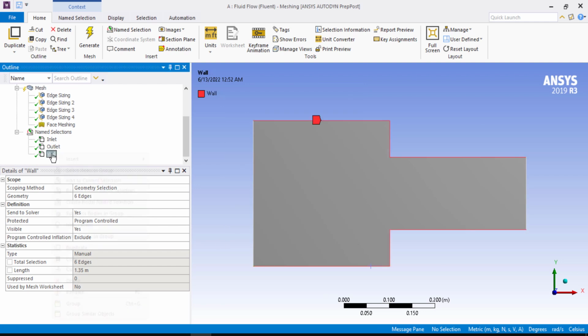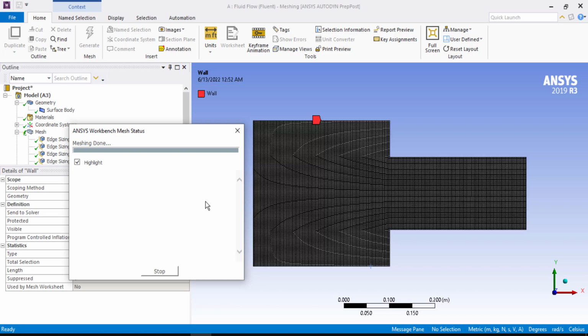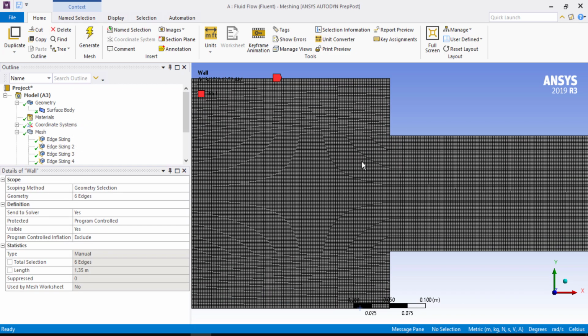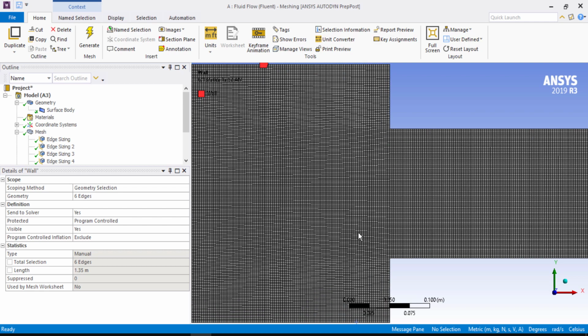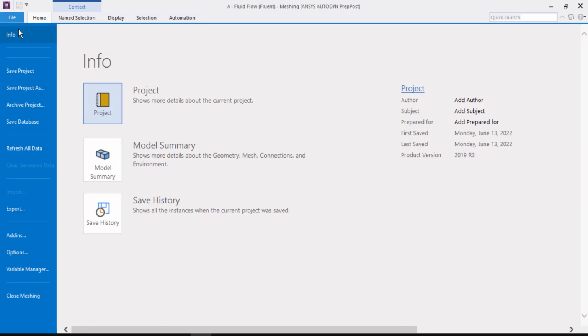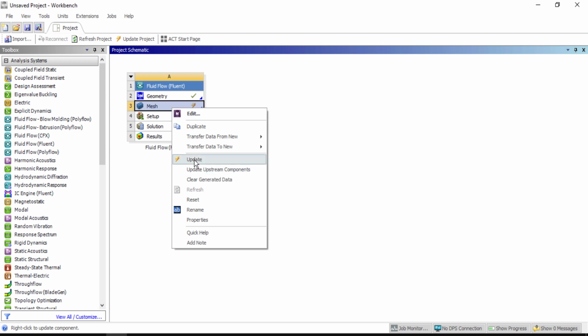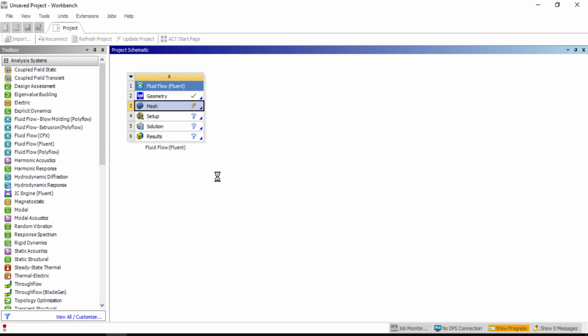Let's make sure we already have 6 edges. That's okay. We need to generate to assign and update our mesh and boundary conditions. Just click here for generate and wait a moment. Here is our meshing. It looks finer, so we can just go to file and close meshing. After this, we just need to update our mesh by right click and click on update. Wait a moment to update your meshing.